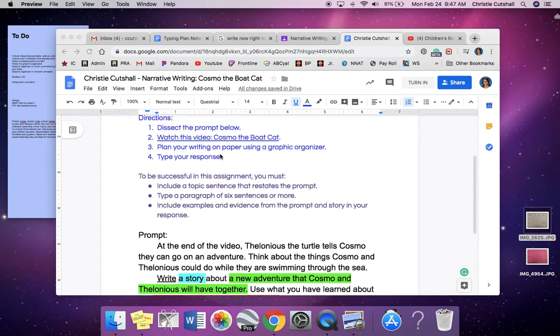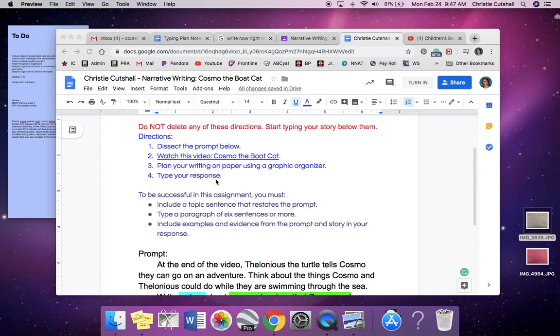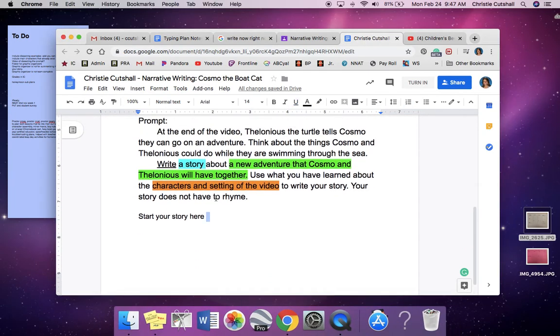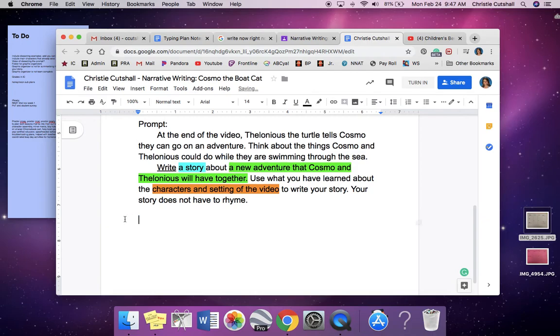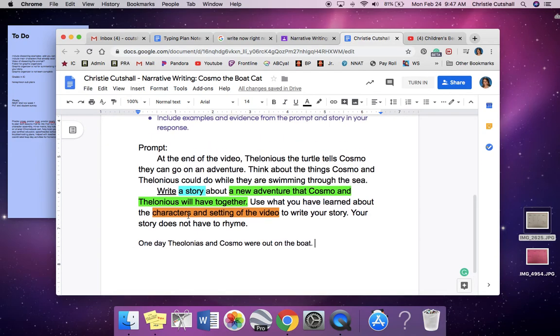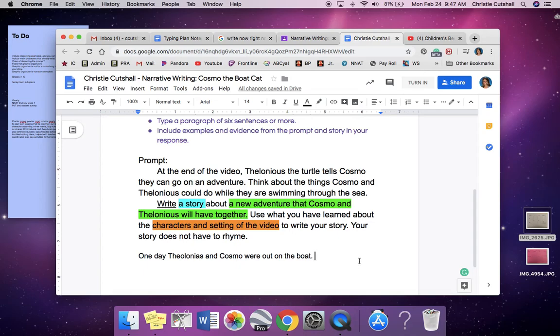All right, after you plan your story on paper, you're going to type your response. You're going to come down here. It says start your story here. So I'm going to delete this, and I'm literally going to start typing. One day, Thelonious and Cosmo were out on the boat, or whatever it is I'm going to write about. You are using your graphic organizer to help you write your story. You have this week and next week to work on this, so make sure you are taking your time and doing a good job.